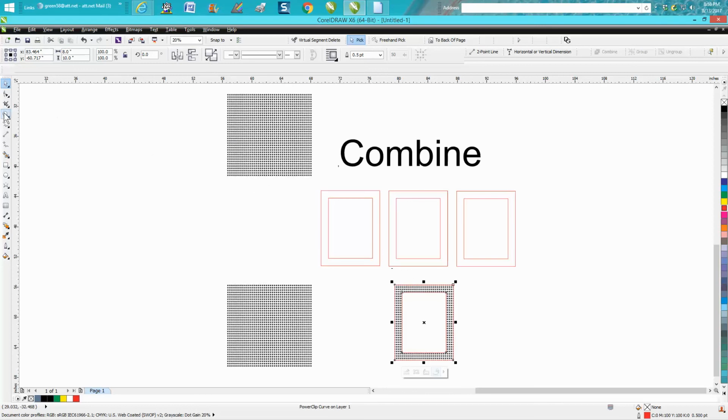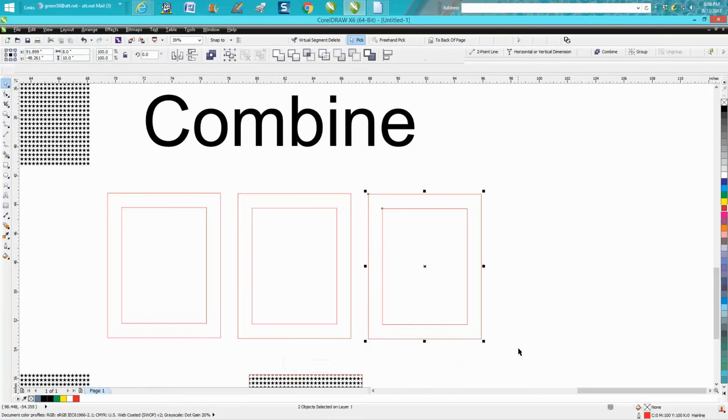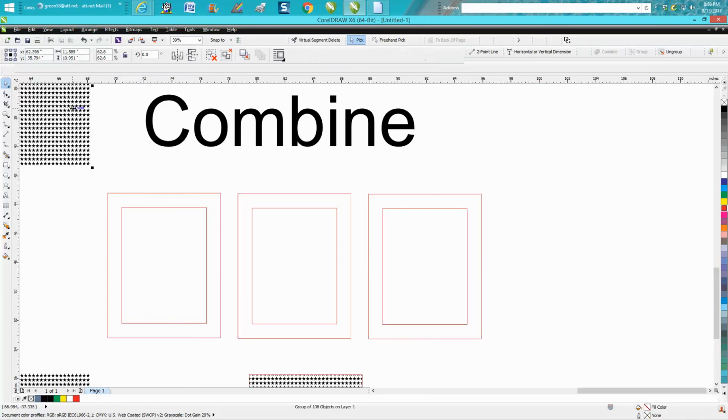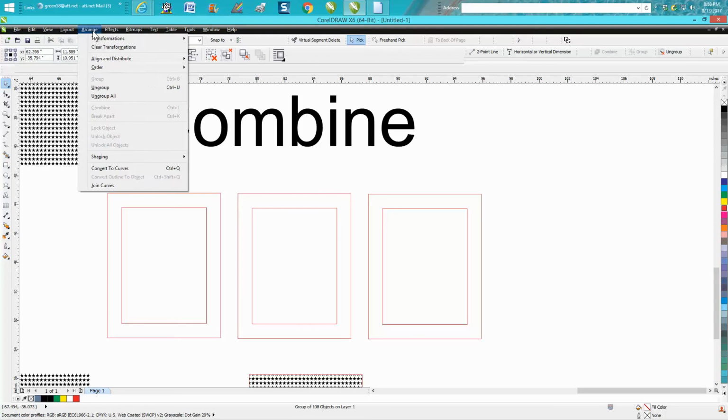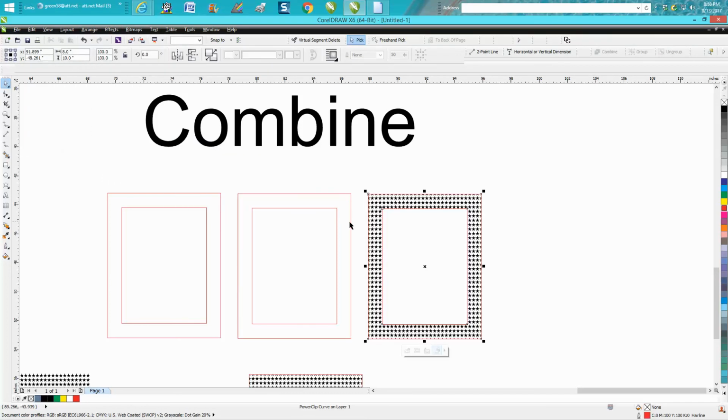And what this viewer suggested, and it does work, is to use the combine. So we're gonna take these two frames, they're separate rectangles right now, and select both of them. We're going to go to range and we're going to combine. Then we can take our power clip, go to effects, power clip, place inside frame, and it works.